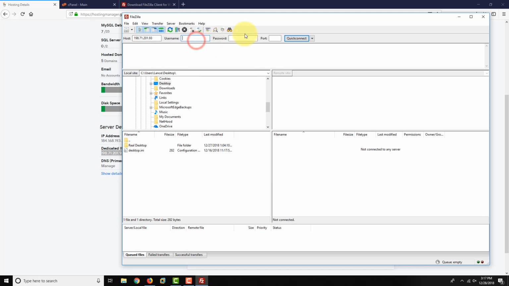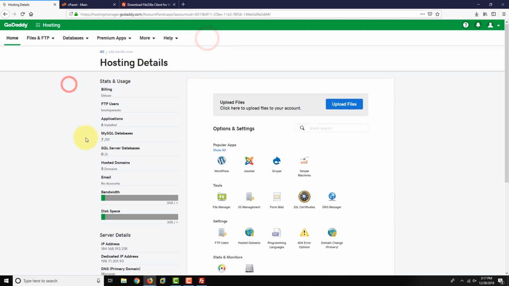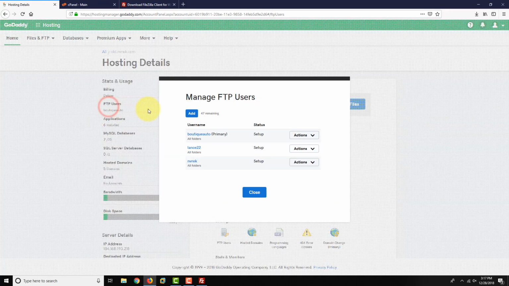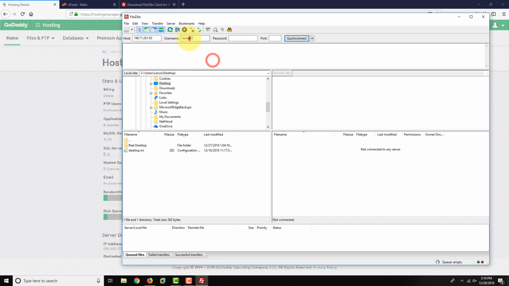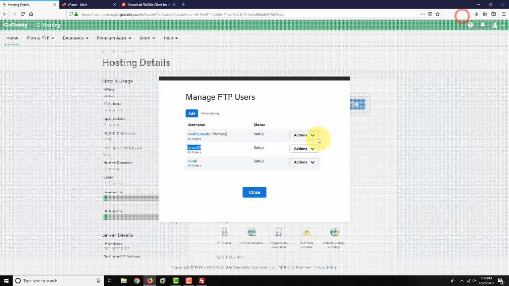Next up, we're going to need the FTP username and password. To grab that, we can go upwards here in the GoDaddy side to FTP users, and it's going to have a variety of users. In this case, all we need is any admin user. What's an admin FTP user? Well, it should have access to all folders. In this case, you can see all three of these FTP users have the access necessary. I'm just going to use Lance22. Let's copy this, paste it. That's the username.